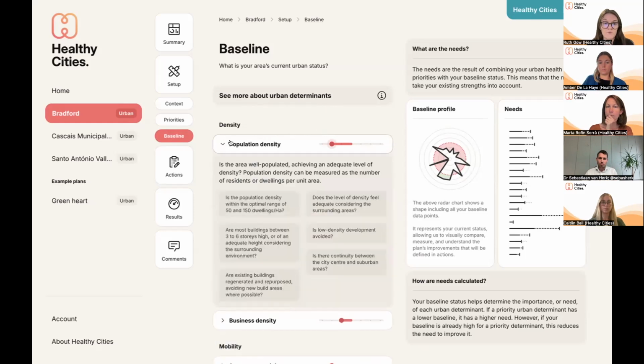For example, how would you rate the population density in this area? You can go from very negative to very positive. This is defined by the user, so we don't actually require the user to input any specific data to be able to establish this rating. What we do provide are a series of questions and guiding prompts to help you assess and define whether you consider that your area is in a very negative or in a very positive state.